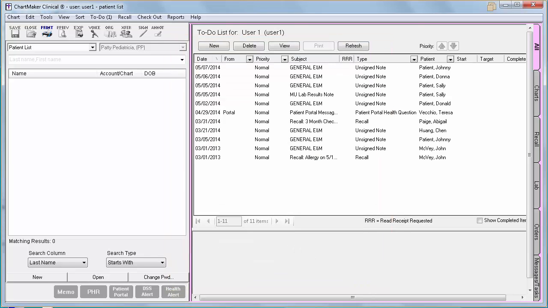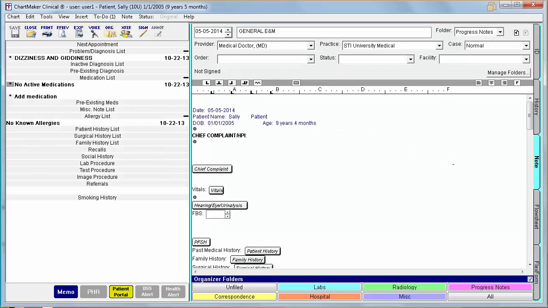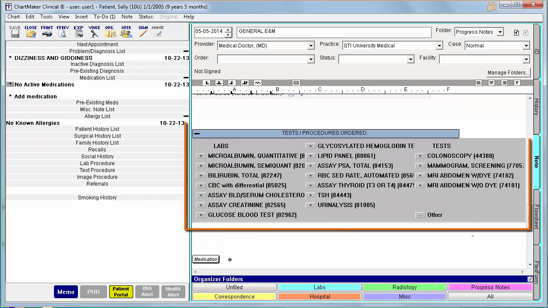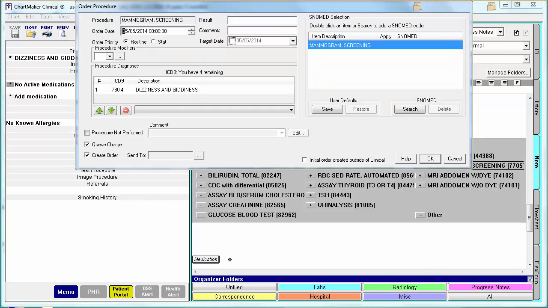Then, in order to get credit for ordering the test, you need to select it through a procedure checklist. So open up a chart note and find your test ordered procedure checklist. Click the plus sign next to the image that you'd like to order. From within this dialog, fill out the appropriate information. Now there is one new checkbox in here for initial order created outside of clinical.